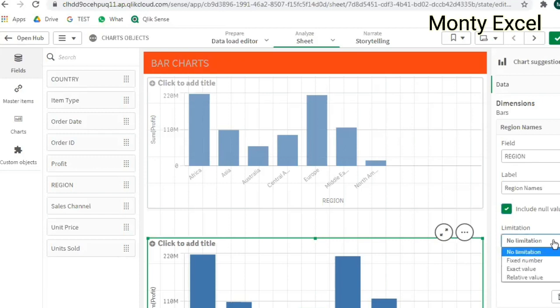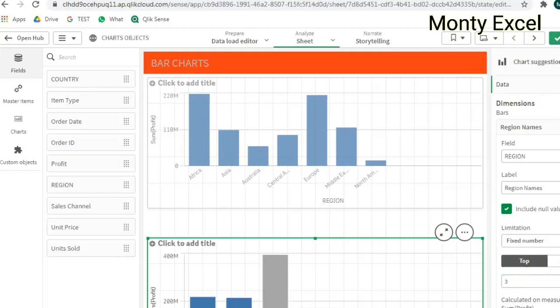When you click on this, it will tell you fixed number. I'll move to my default option again because I want you to notice what is happening here. When I click on fixed number, it means don't show all the bars. I'm not really liking it. Just show only the top three. If I select only the top three and say done, you're not interested in showing the entire graph with all the regions, but only three important bars.